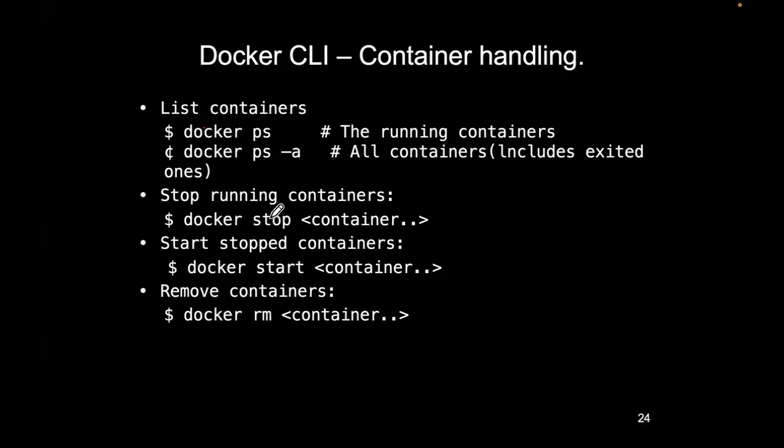Stopping a container, stopping it does not mean deleting it. It just means kind of pausing it, which you may want to do sometimes. To restart it, it's the docker start command followed by the container name. Removing a container, they're all fairly straightforward.